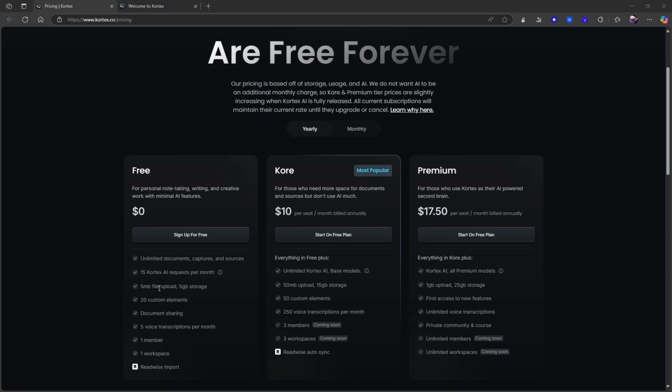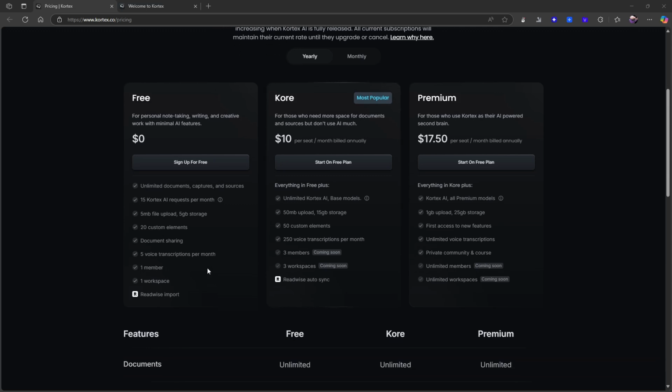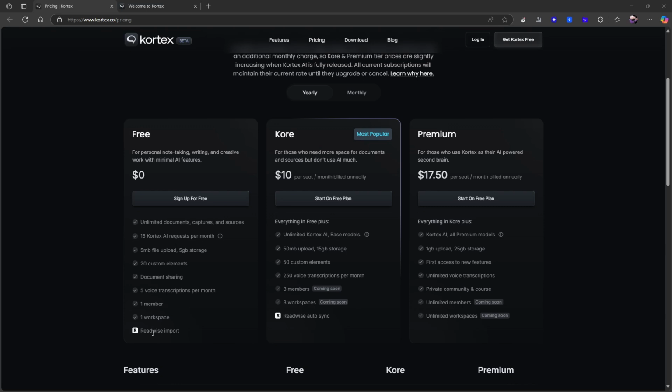You get 5 megabytes of file upload and 5 gigs of storage, 10 custom elements, which are basically templates. You get document sharing, you get 5 voice transcriptions per month. It doesn't say how long those transcriptions are. You get 1 member and 1 workspace, and you get Readwise import.